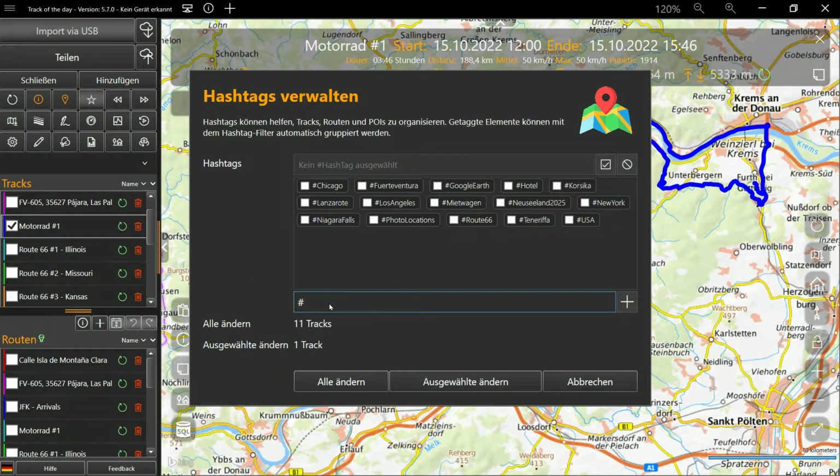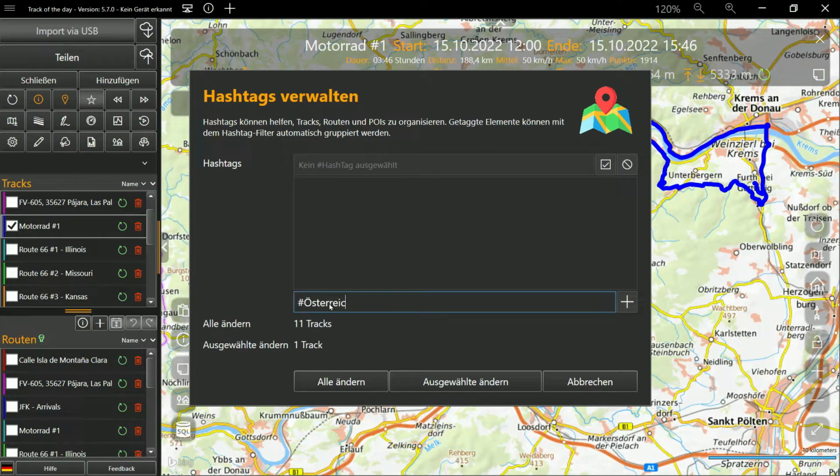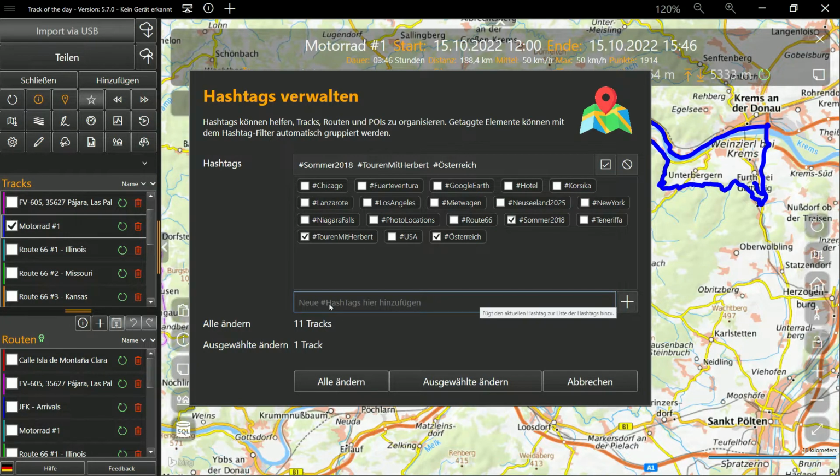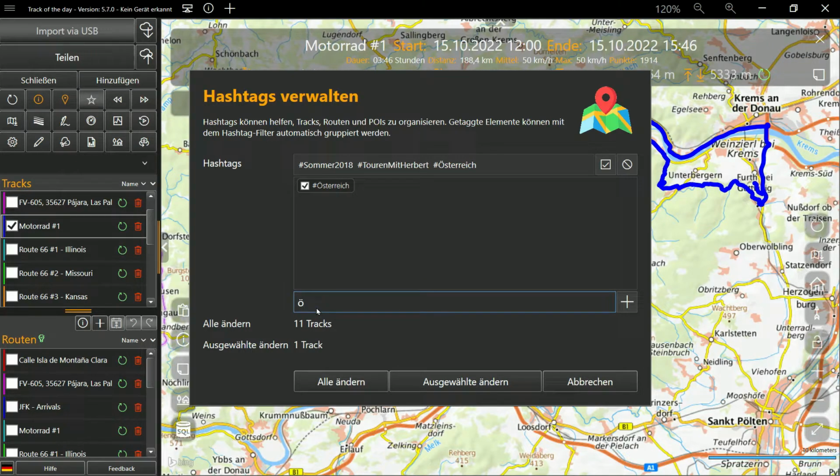A new dialog was implemented to enable assigning hashtags to tracks, routes, and POIs. This dialog can be opened from the context menus of tracks, routes, and the database view. Hashtags can be assigned to the selected element or all elements of the same type. With the exception of active routes, multiple assignments to elements of the same type are possible everywhere.